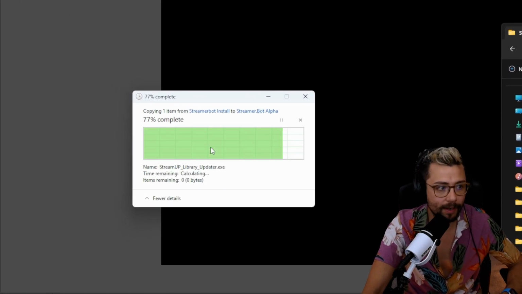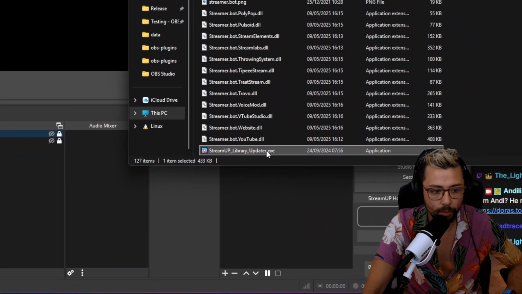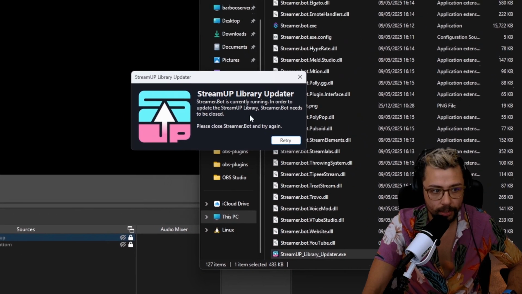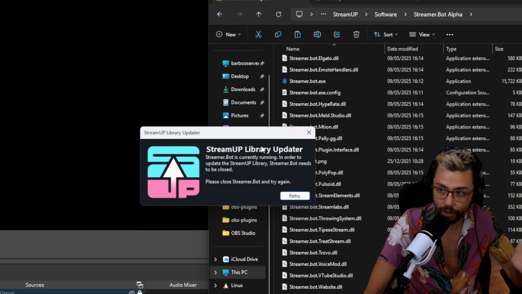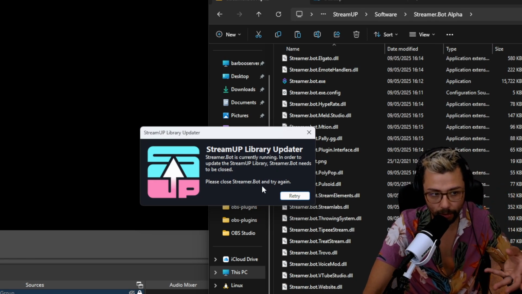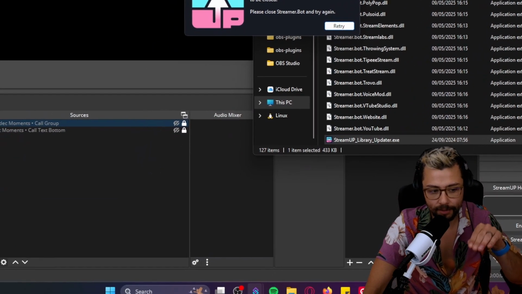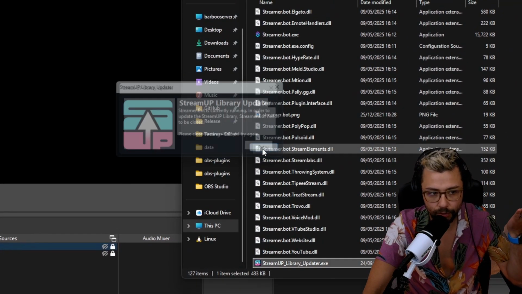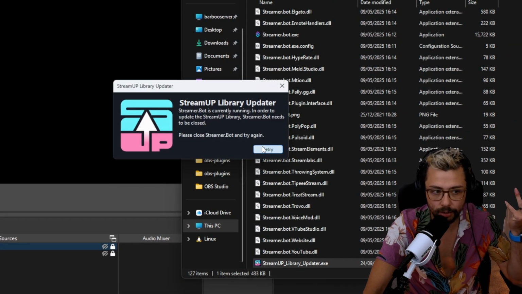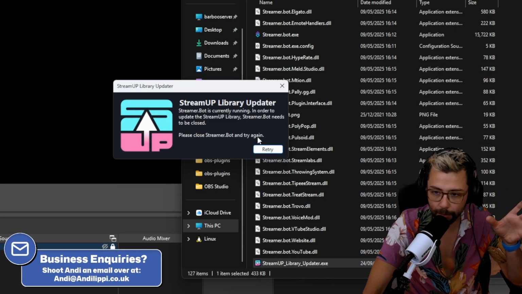So I replace that file because I've already got it. And then when you run that, it's going to basically check whether or not your Streamer.bot has the correct version. And if it hasn't, it'll download it. I currently have a separate version of Streamer.bot open, so it's going to keep telling me, Streamer.bot's open, can you close it so I can actually check and do its thing. So it'll look a little bit different on your end.